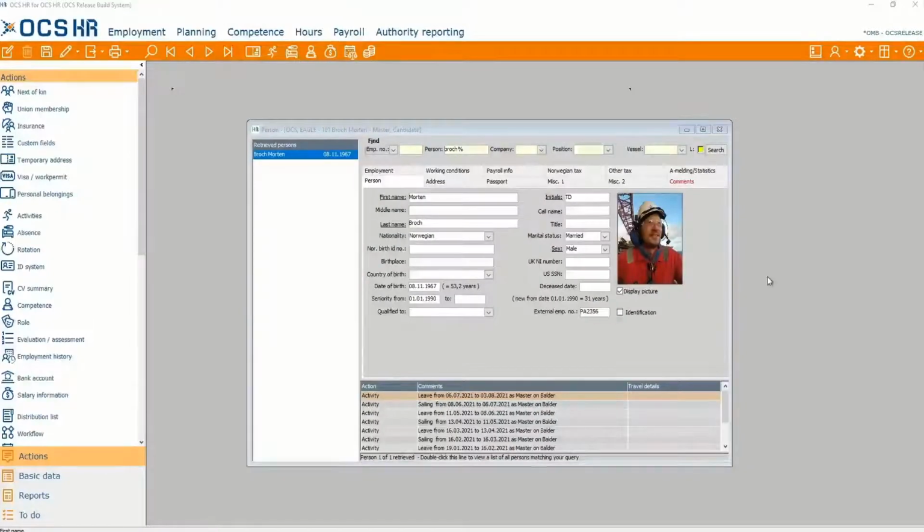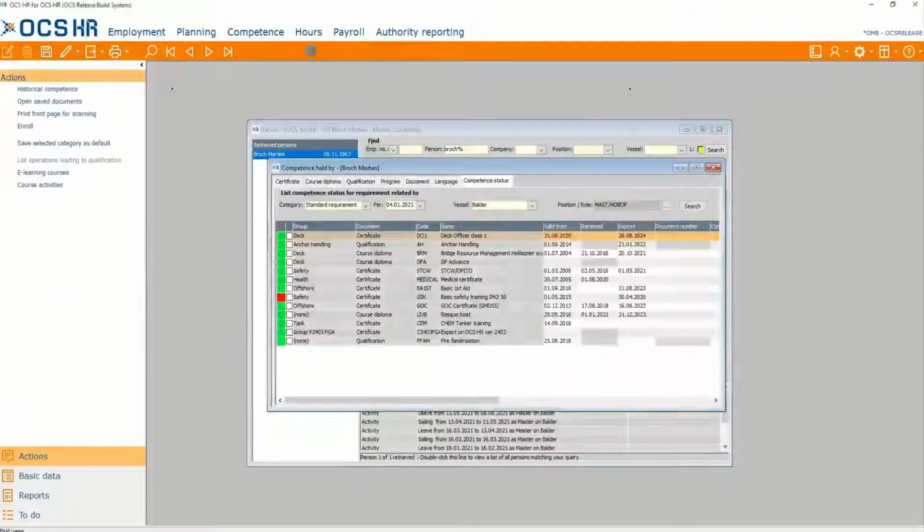The Competence Module of OCS HR is powerful. You can work both with groups of personnel and specific individuals. Let's start with individuals. We've selected a person, and by pressing this button, we can view this person's competence. That is, all of their certificates, course diplomas, qualifications, documents, languages, vaccines, visas, etc., shown against the requirements we have to meet for a specific vessel, role or position.